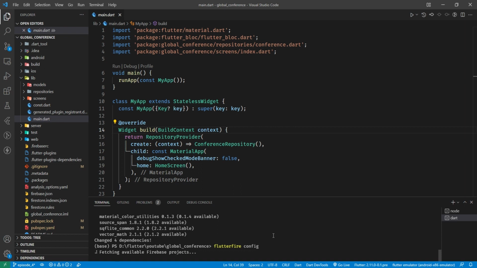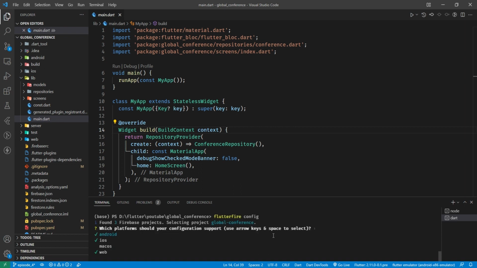So it's going to my Firebase account and it's found 3 projects in there and it's selected the global conference one. If it doesn't select it automatically, it will ask you which one you want. Now we need to select which platforms we're going for. So we're going for Android and iOS. I'm going to deselect web and hit enter.